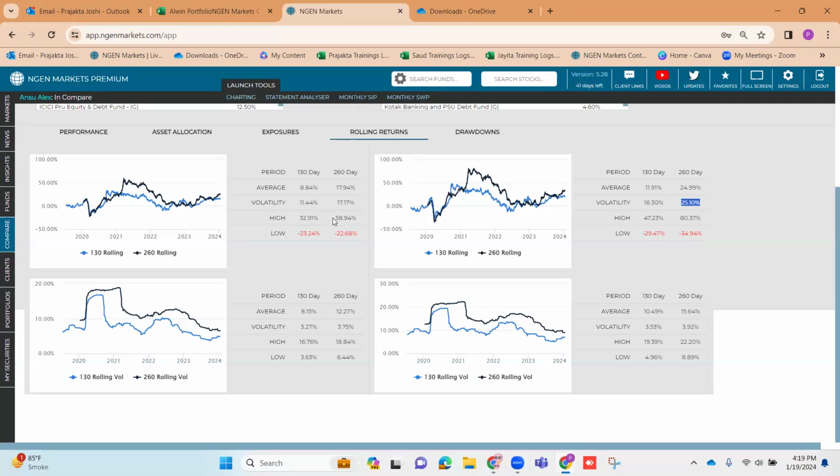Now, of course, you can put across to your client that although there was a volatility increase, there was also a highest rolling return that was generated by this aggressive portfolio of 80% right here. So you can see 80% versus 58%. So a 38% difference can be highlighted right here.